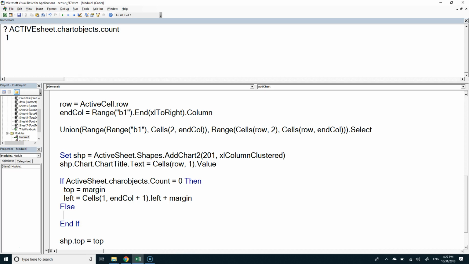So, what do we want to figure out for top and left if it's a different one? If there's already one chart, what do we want to set the top and left to? Is this an answer to my question or another question? Oh yeah, chart objects. That's like something that happened on the grill last weekend. So this is chart objects.